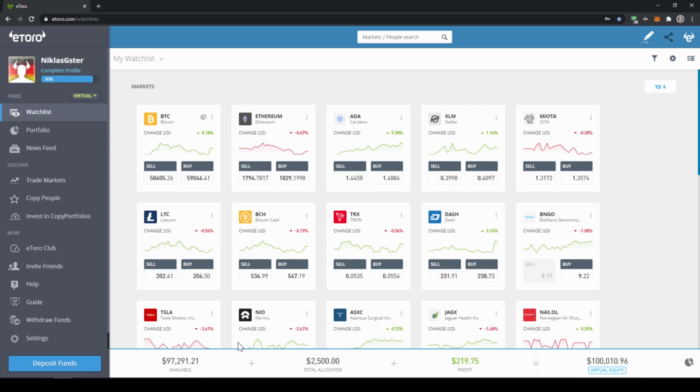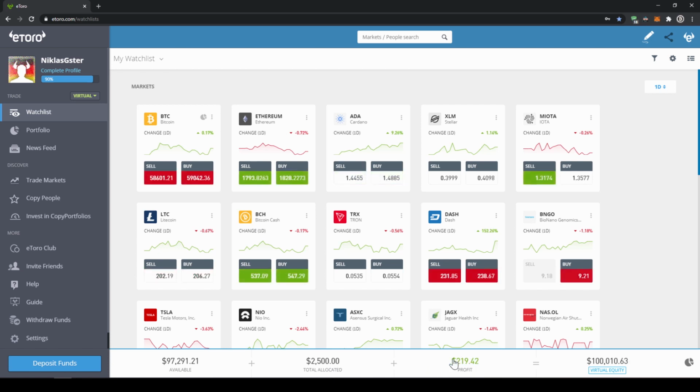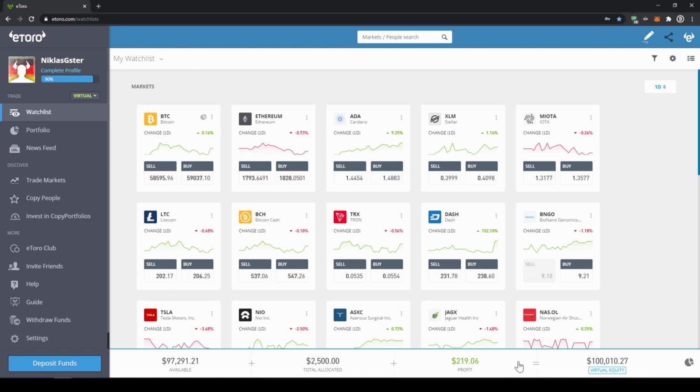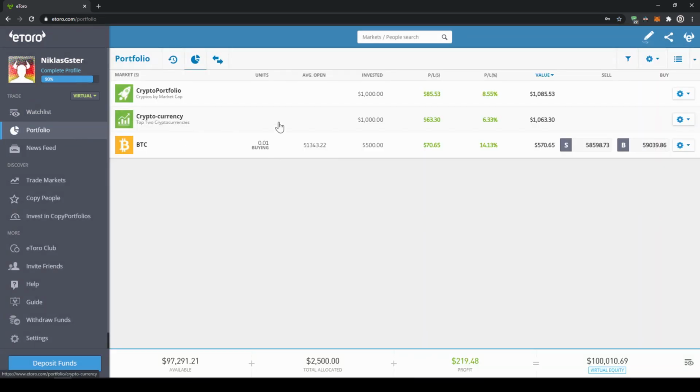On the left side, we see how much cash we currently have available on our account. Right next to it, we can see how much we have currently invested. Then we can see our profit or loss. And then this is all added up. And here we can see what our total balance is. We are currently on our watch list. And here on the left side, we can move to different sections. Let's go to our portfolio where we can see all the assets that we have bought.